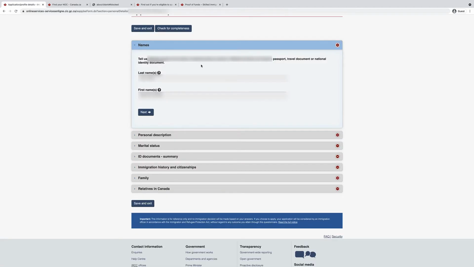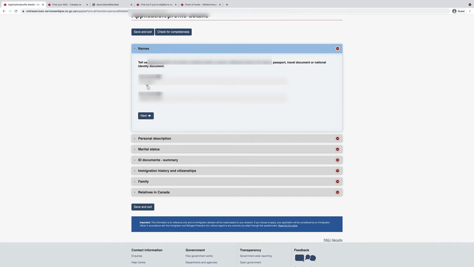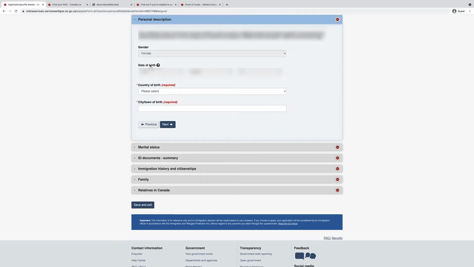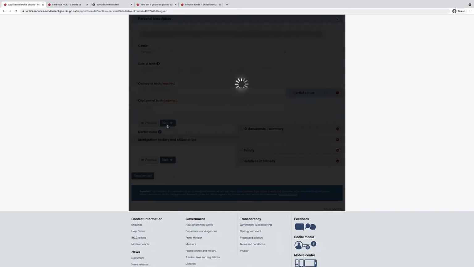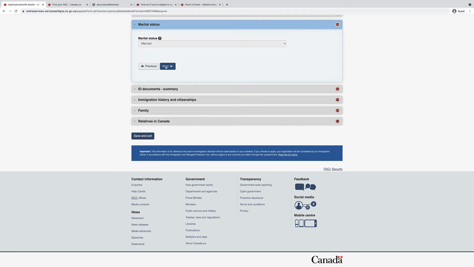So now they ask you about the name on your passport. It must be exactly as it is on your passport or your travel document or national identity document that you're going to use to enter Canada. So ensure that your last name is spelled exactly as it is in the document, as well as your first names. And then click next. Then they confirm the gender and your birth date, and they want to know your country of birth, as well as insert your city or town of birth. Click next.